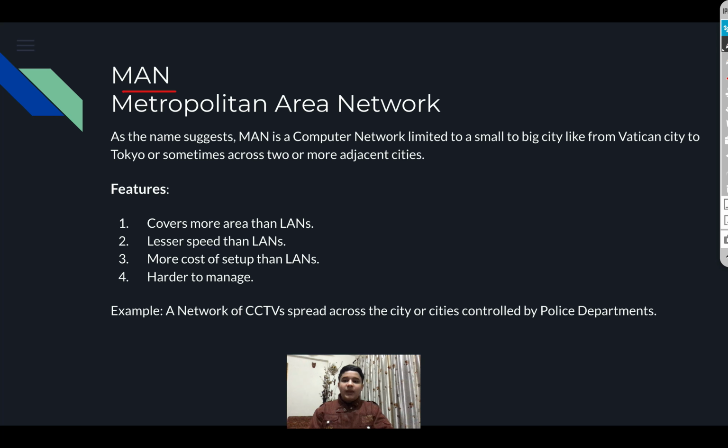Next we have the MAN, the Metropolitan Area Network. Now what is a Metropolitan Area Network? Those who are living in huge cities like Tokyo or New York may know the meaning of metropolitan, because they are themselves living in metropolitan cities. Basically, MANs, or Metropolitan Area Networks, are computer networks which are limited to a small to big city. For example, from Vatican City to Tokyo. Vatican City is a very small city, but still it needs a metropolitan area network because it does not have the area of just a single home. So this is an upgrade from a home to a city.